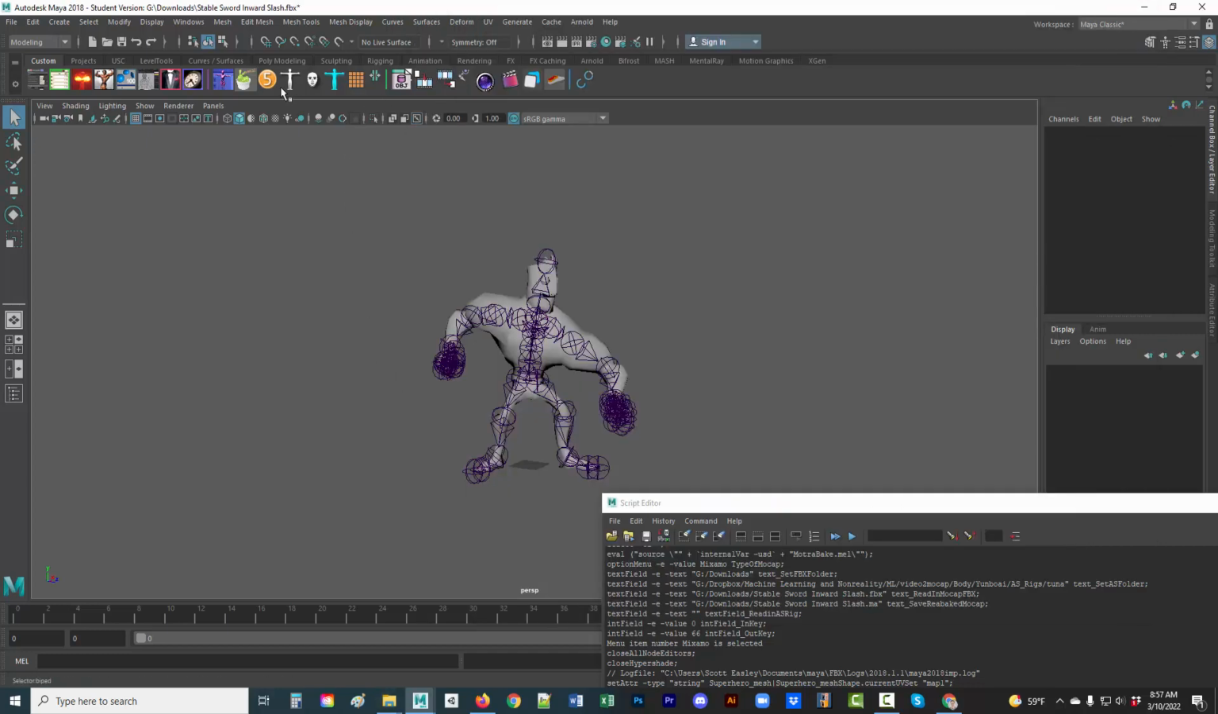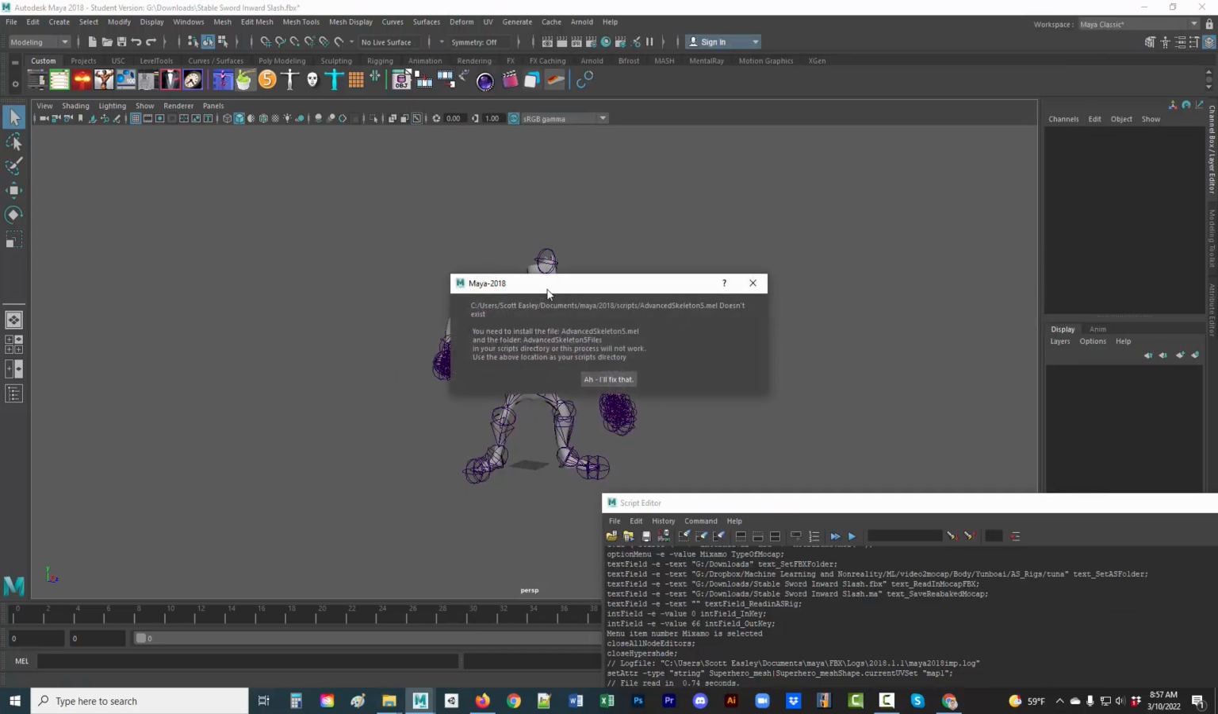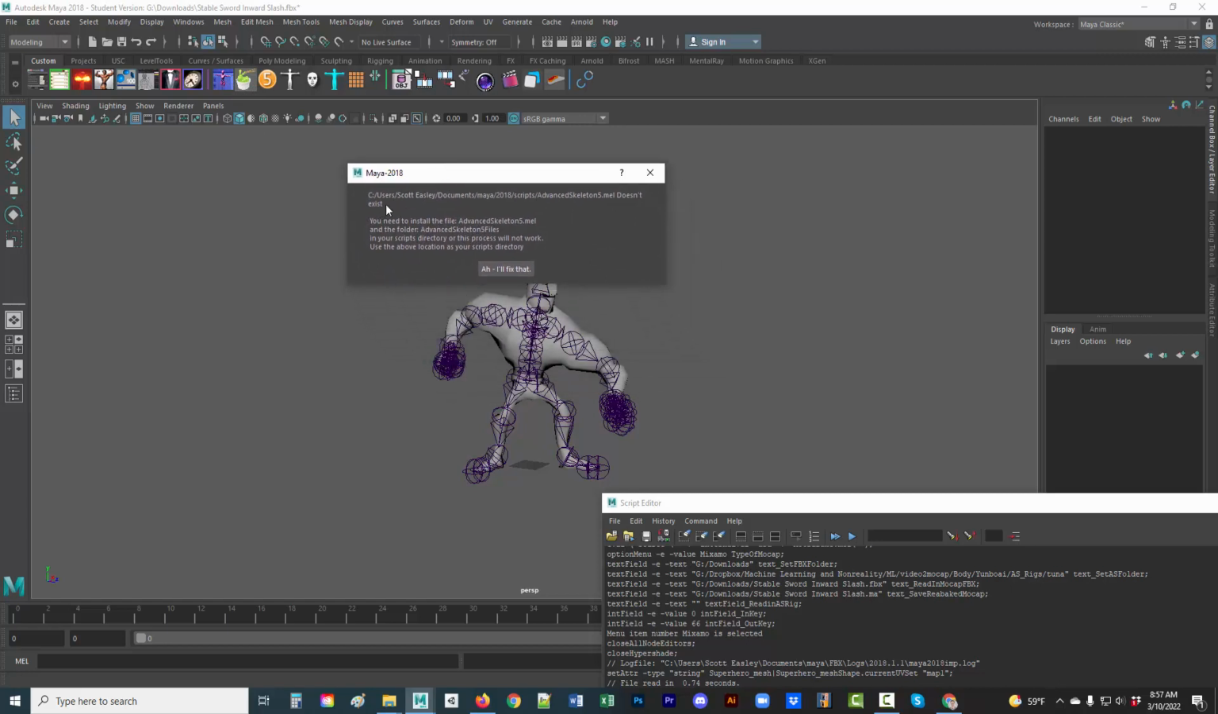If I click on this now, it's actually going to give me an error, and it's going to say, look, you don't have this mel script in this particular folder. You need to install this file, mel, the Advanced Skeleton 5 files folder. It's very explicit about what you need to do.